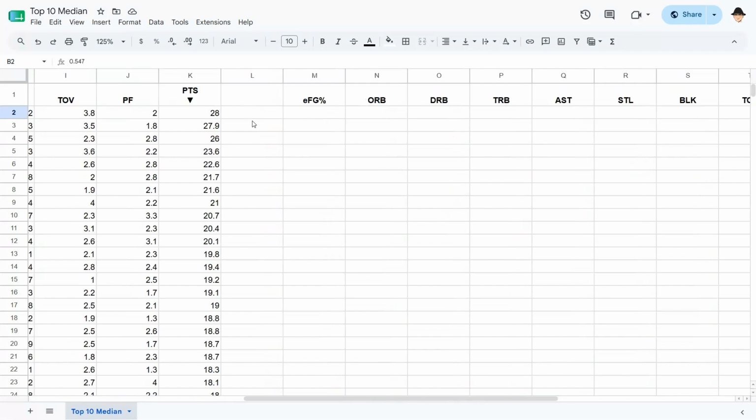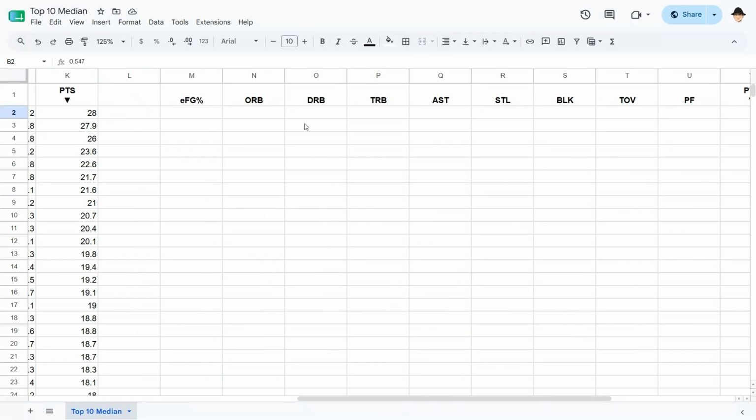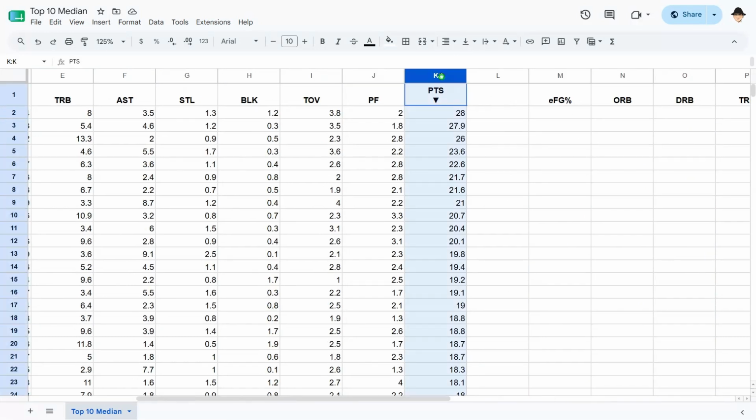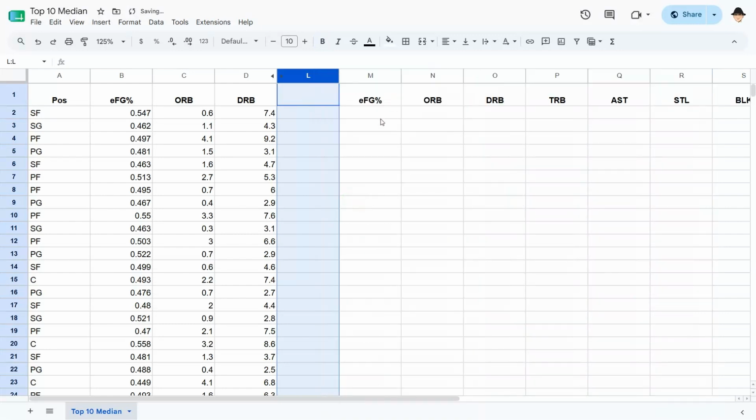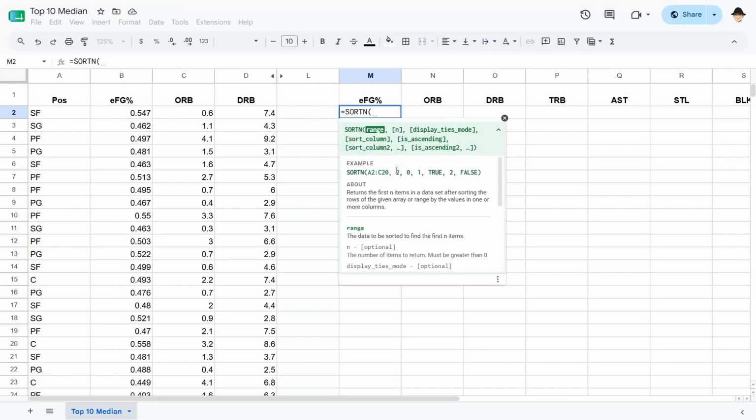I've actually already gone ahead and copied over those different headers so I can create each of these properly. And to make this easier, I'm going to hide these columns so that we can see my output area and the data set. First thing I'm going to do is the SORTN function. This function is perfect for this use case. It says that it returns the first n items in a data set after sorting the rows. Perfect. So we want the top 10. So we want to sort it and then return the first 10 items. Let's do this for column B2 through B.